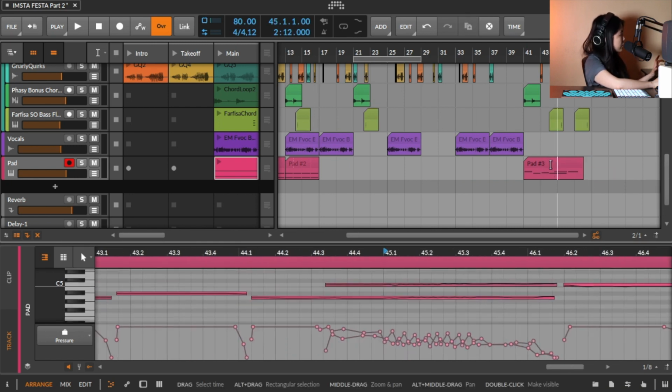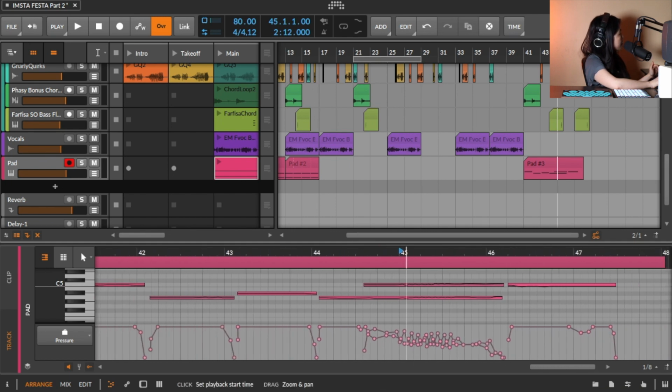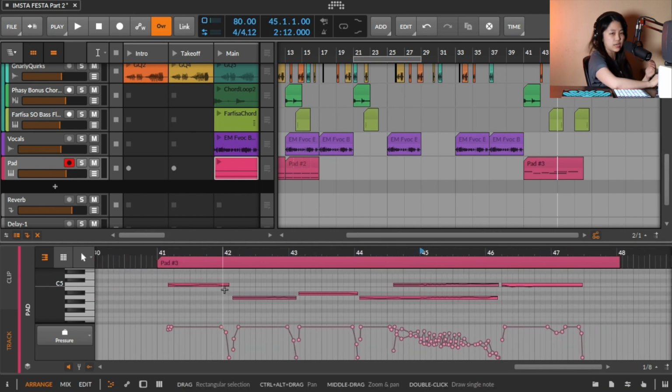Now let's head back into our clip and zoom out a little bit. Off the bat, though, I'd like to quantize my performance. And quantization is a really useful feature that will let me snap my recorded MIDI notes to the nearest grid line so that I can tighten up the rhythm of my MIDI notes.